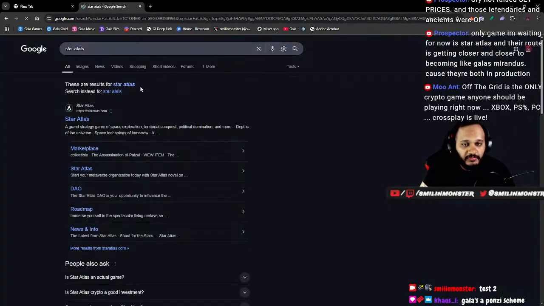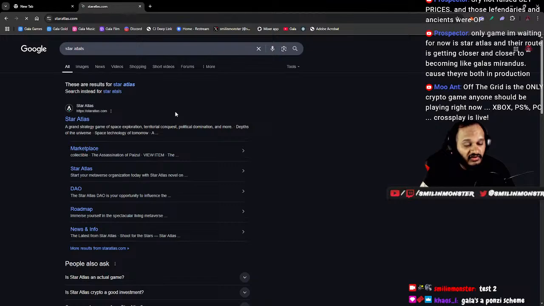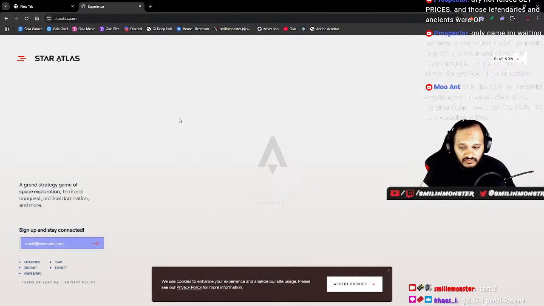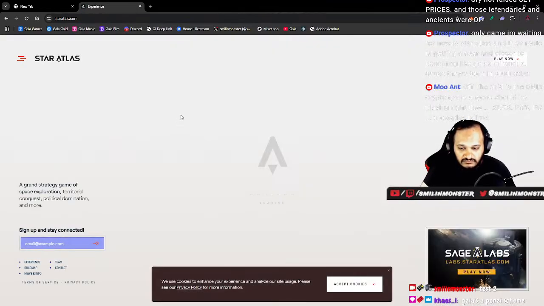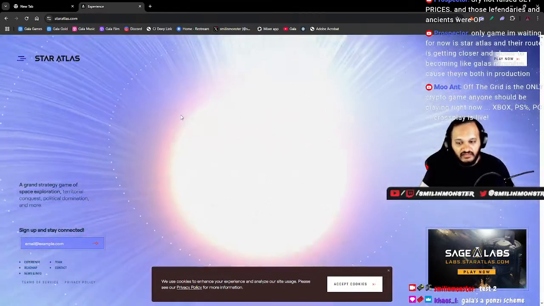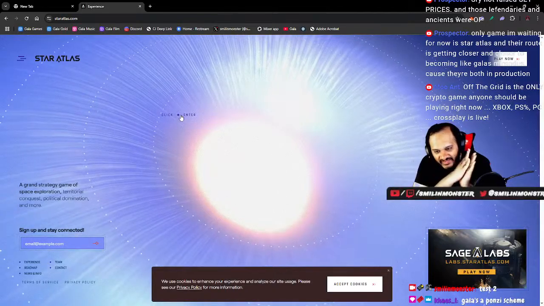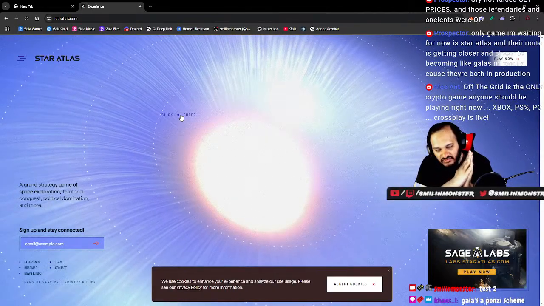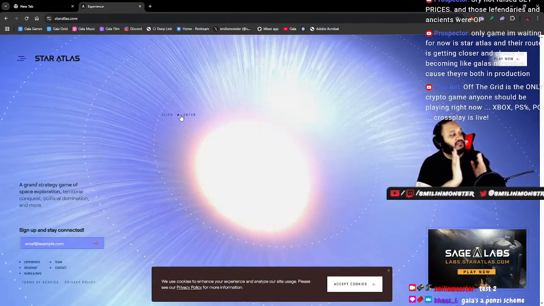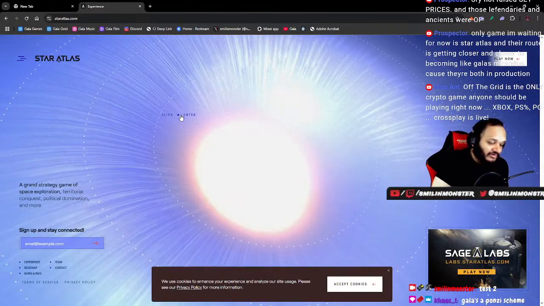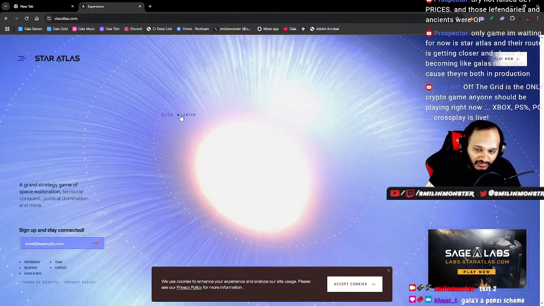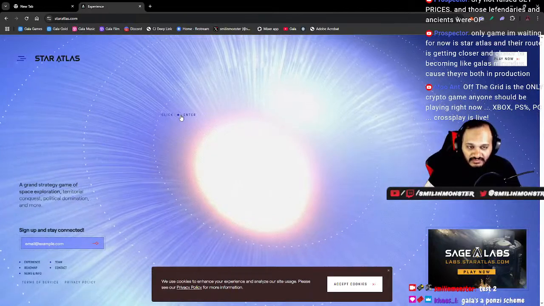I think quite a lot of people from Mum have moved over to Star Atlas. I know Virtual has moved over to Star Atlas. Moon Ant, Off the Grid is the only crypto game anyone should be playing right now. Xbox, PlayStation, PC, crossplay is live. Off the Grid is good. The only downside about Off the Grid, it's a FPS battle royale, and that's not really my type of genre.